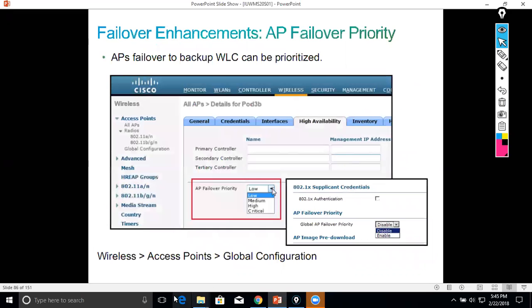Then we have failover enhancement, AP failover priority. Can you see here in the all AP details? First of all, we need to go to wireless, then to the access point, and then on single access point, I have gone to the port 3B details, general, credential, interfaces. Then we have the high availability option: primary controller, secondary controller, and tertiary controller.